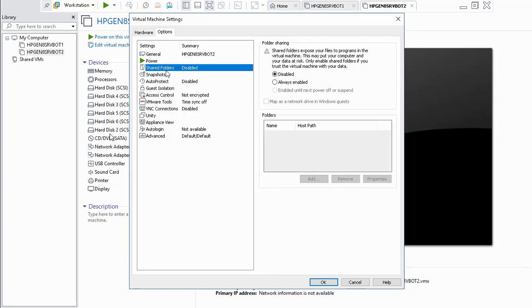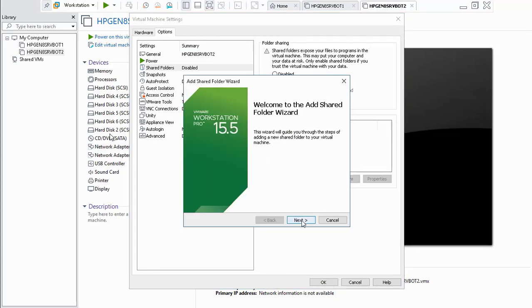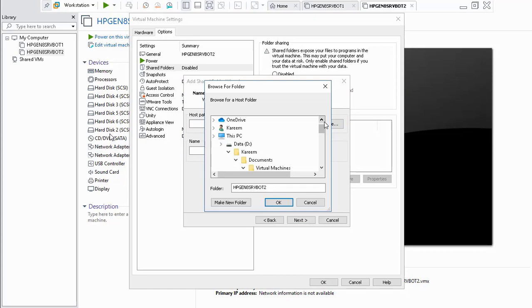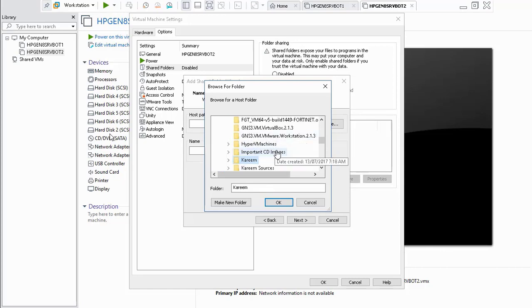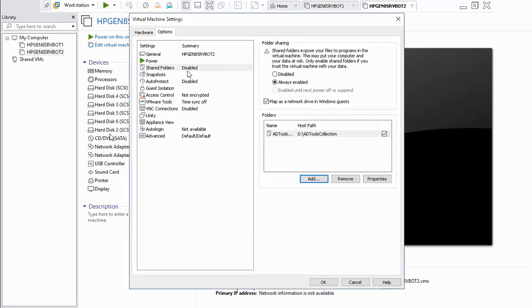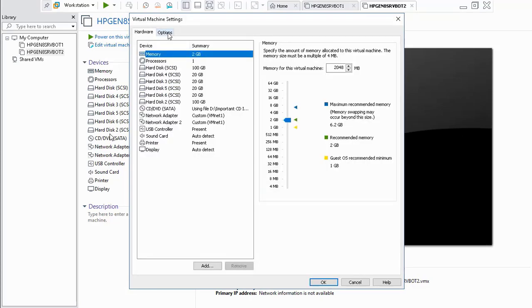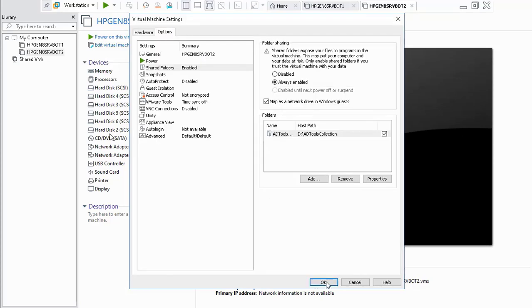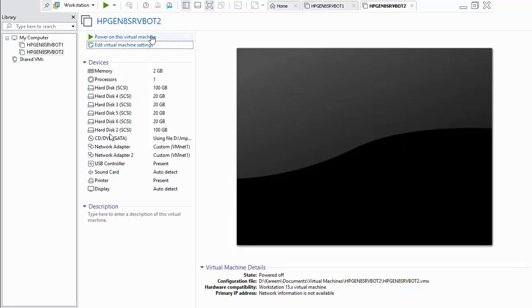Okay, and then we will go to shared folders. We will enable map as a drive. As I said before, it will be mapped as a network drive. Then we will choose the host path, which is the folder that I need to share with my virtual machine. This is the folder that contains the scripts. This is transformers, as I said before, the folder that we will use through all our lab, AD collection. Yes, I share the whole folder. AD collection contains all of my scripts and all of my labs, including the transformers. Okay, and you will power on the virtual machine again.